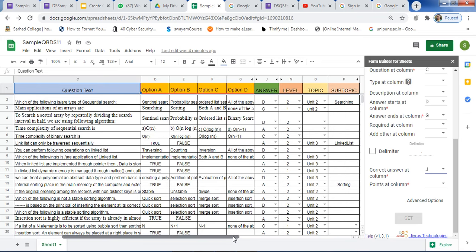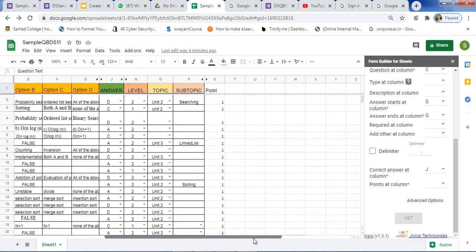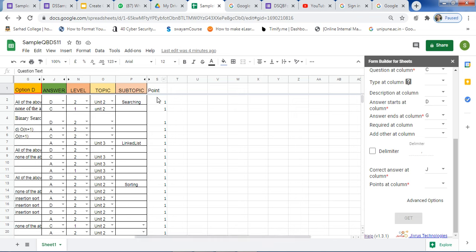Where are the points stored? So points at column S. Okay, at column S there are the points. So select the points also, because we need to include the points here as well.